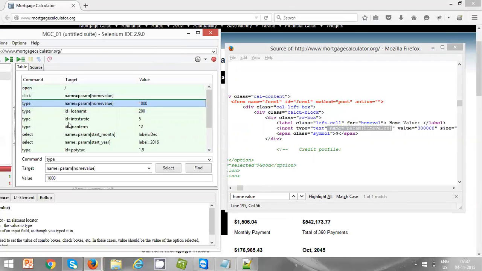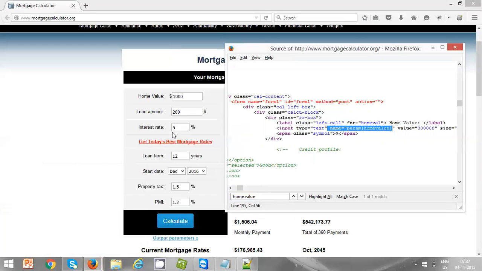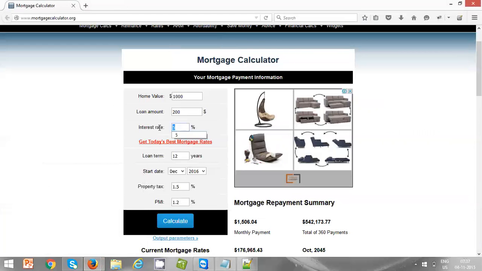Let's say you want to enter 10 in the interest rate. I know the command is type, and I know the value that I want to enter, that is 10. But where should I enter? What is the element information that I can use so that Selenium IDE can find it and perform the type operation?